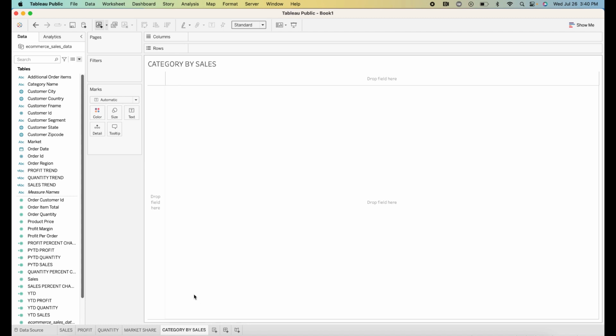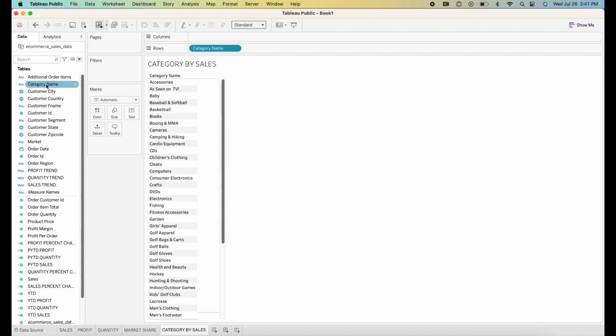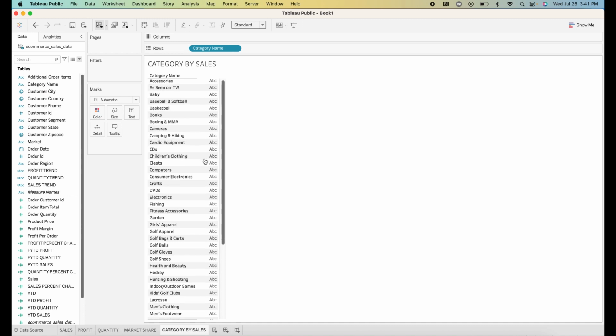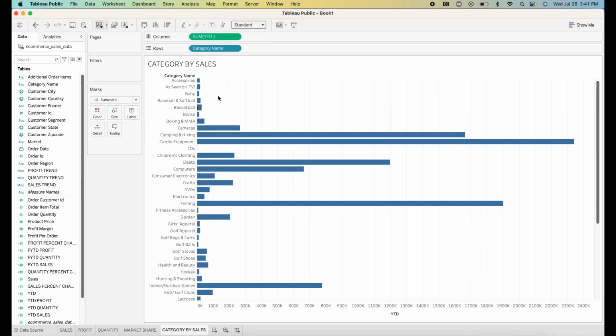Okay, so now what I'm going to do here is simply to move my categories into the rows and then the year to date sales into the column. So I have the categories here. So what I need to do is just to move my year to date sales right here in the column. Okay, right here. So these are actually my year to date sales, right?